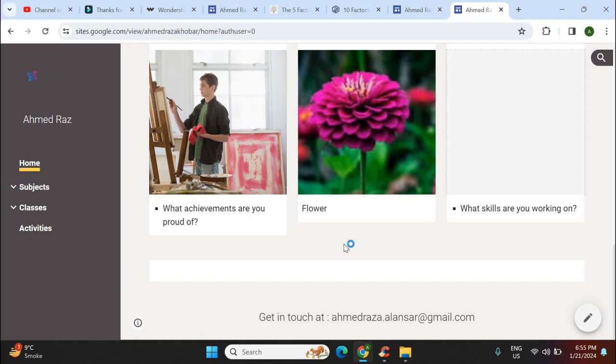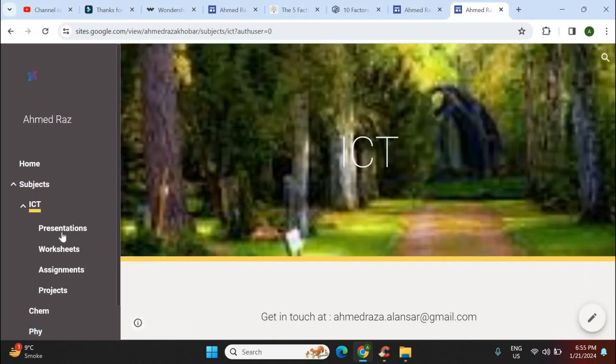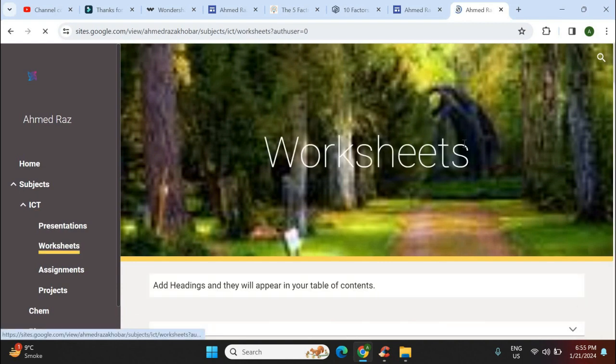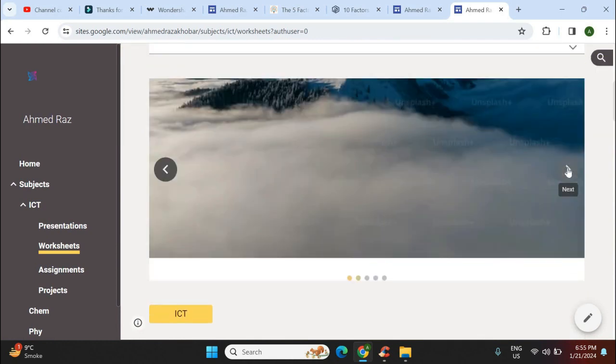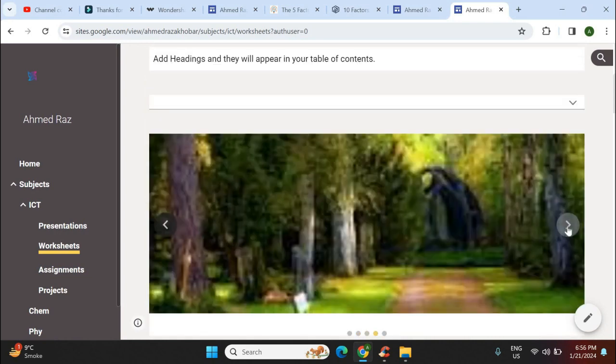We have added the flower, we have added the description, we have added the email address. Then we have added here the subjects. You can see all the subjects. For ICT, we have added presentations, worksheets, assignment, projects. So if we click on worksheets, so you can see this is the image carousel. If you click on this, so we will be able to see the images.